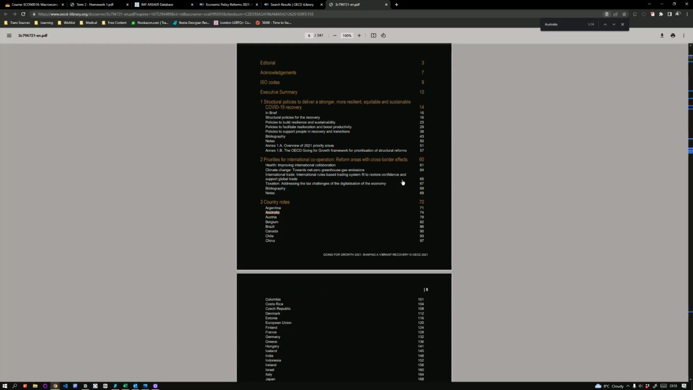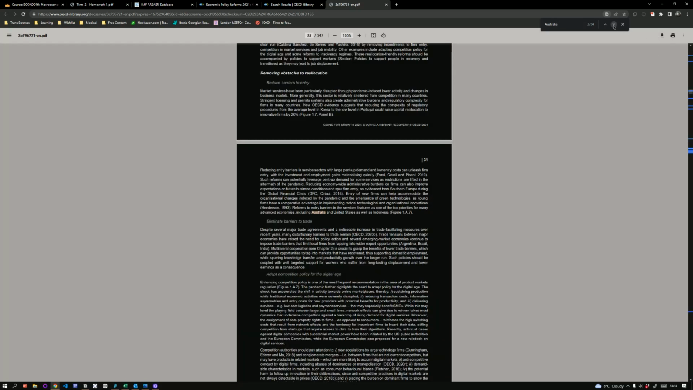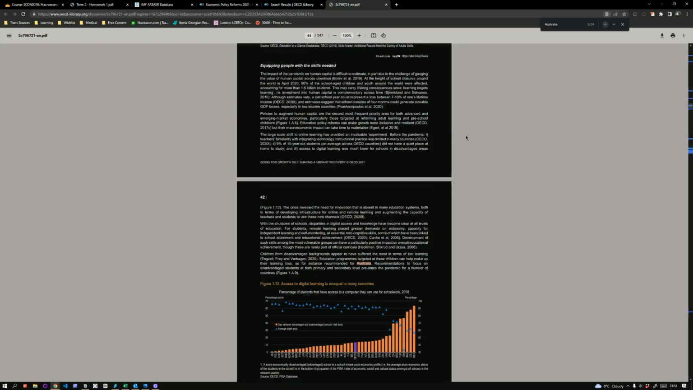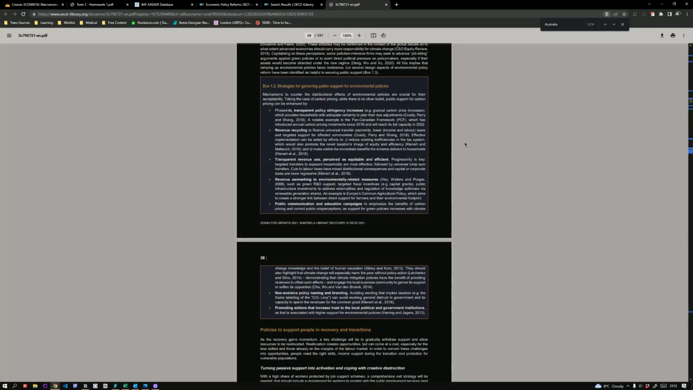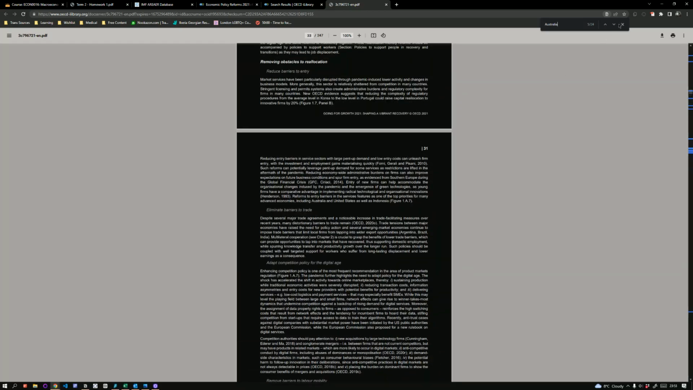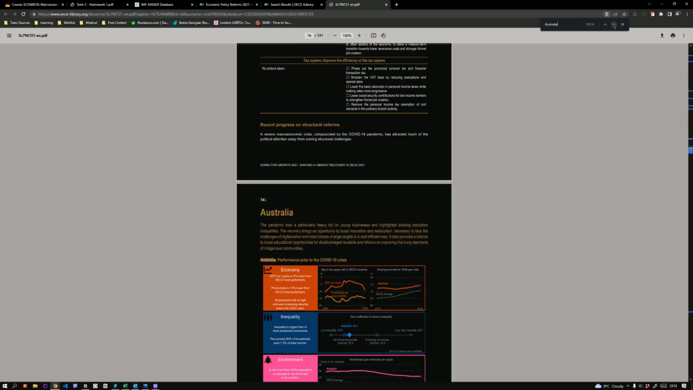Yeah, so that's on page 74. So where is Australia? That's Austria. Was that Austria or was that Australia? I'm trying to find... Oh wait, no, all right, here's Australia.